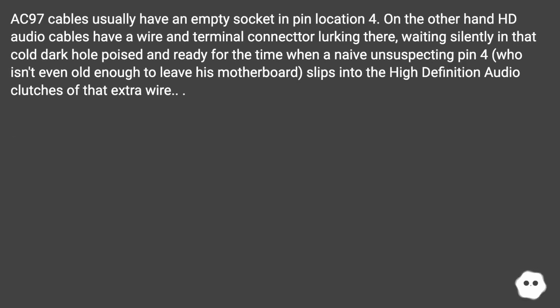AC97 cables usually have an empty socket in pin location 4. On the other hand, HD audio cables have a wire and terminal connector lurking there, waiting silently in that cold dark hole, poised and ready for the time when a naive unsuspecting pin 4, who isn't even old enough to leave his motherboard, slips into the high-definition audio clutches of that extra wire.